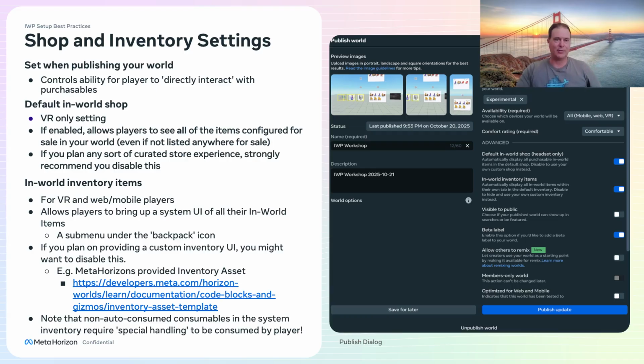This is for everybody, except for desktop editor. It allows players to bring up a system UI to see what items they have, like what durable items they have and what consumable items they have. It's a sub menu under the backpack item in the UI. The backpack item is in different places on mobile, web and VR, but if you click on it, then you can see the in-world items menu. And you can disable this if you want.